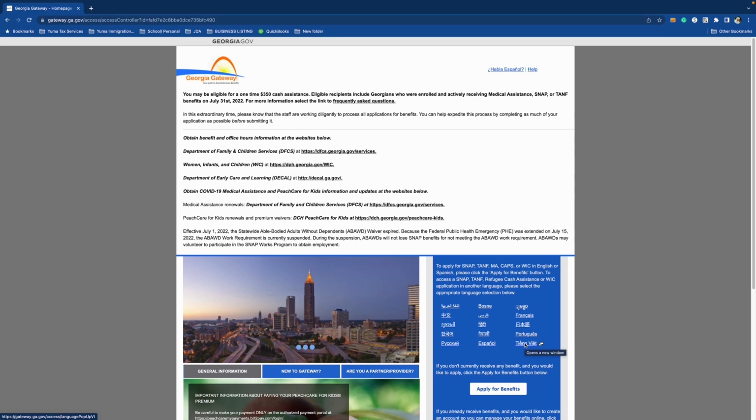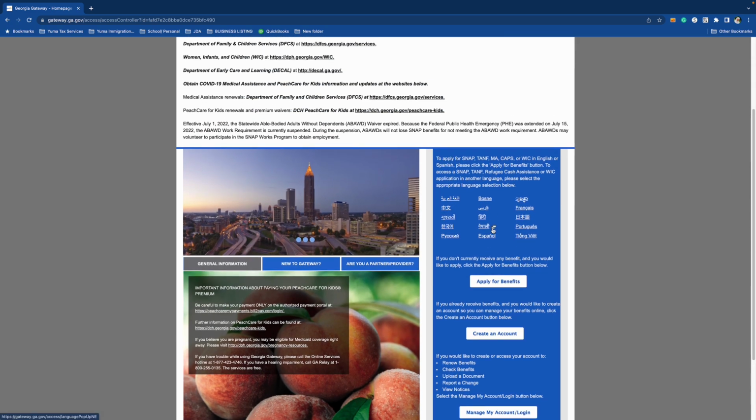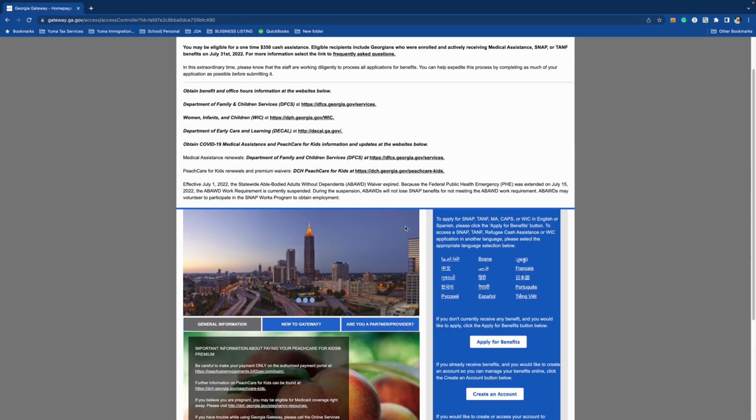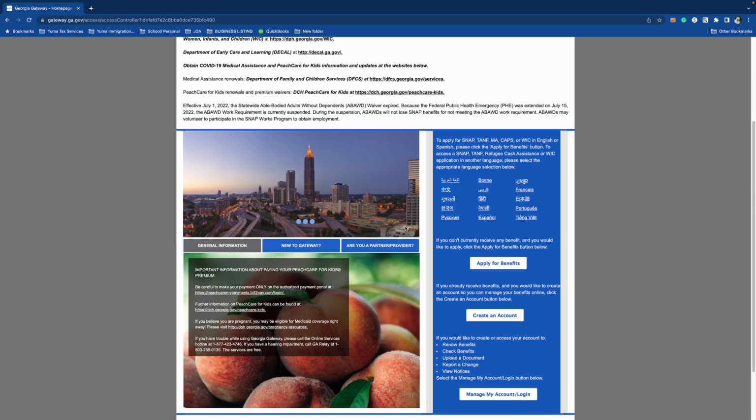Got a quick demonstration on how to set up your Georgia Gateway account, because I know a lot of you are having issues with it, and so many of you are actually going in. That's why it's so slow. It literally takes forever for anything to load. So I took screenshots of it, so I won't be able to show you live because of how slow it is.